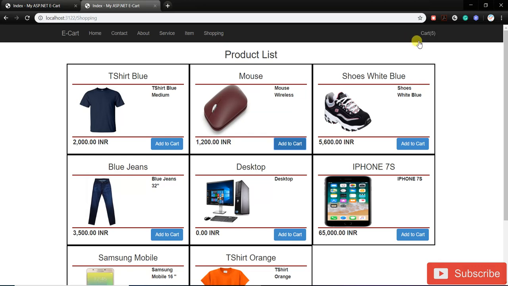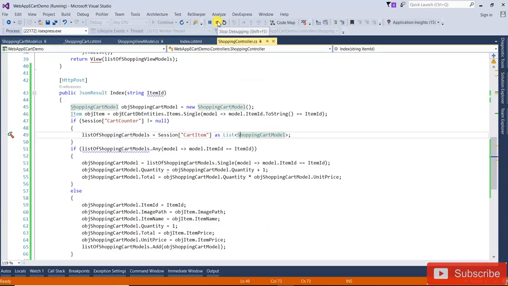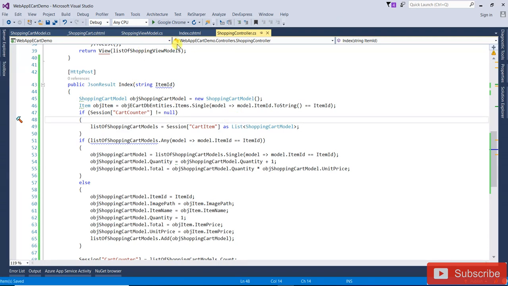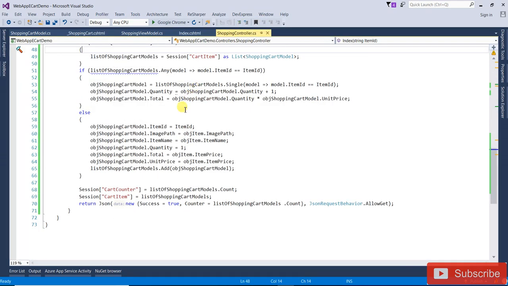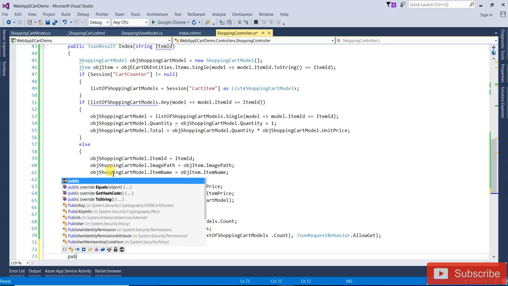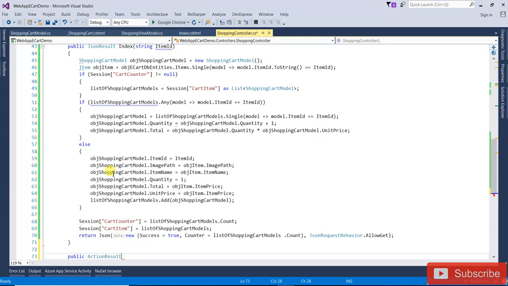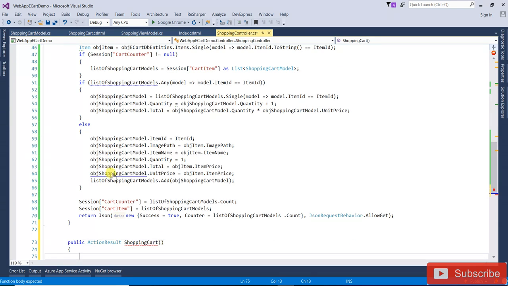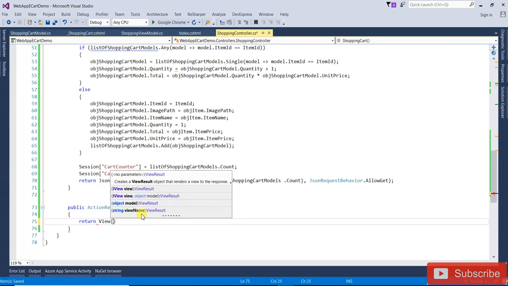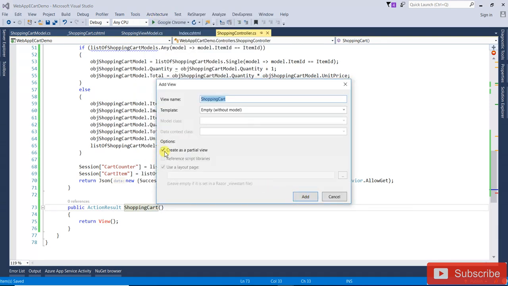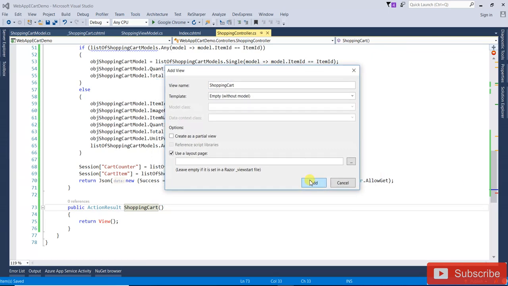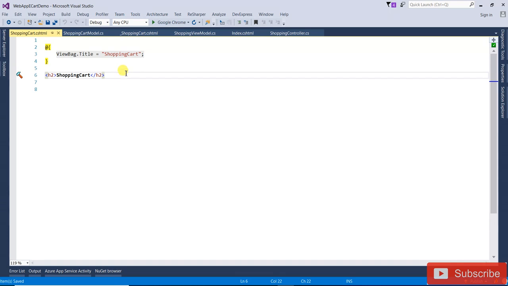Okay, so now I will create one more view. Once you click that cart, it would display all the items. Just stop debugging. Here we have created a shopping cart, so I'm going to create one action method, a public action result. Here it will return your view. Now I'm going to add the view, not a partial view, with the name shopping cart. Okay, click on add.